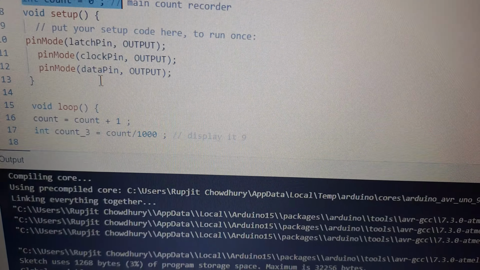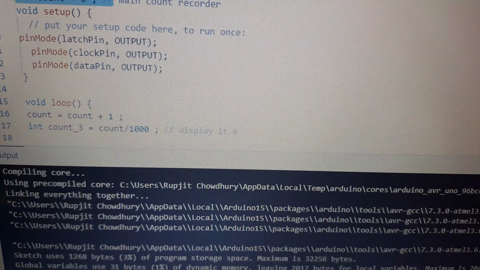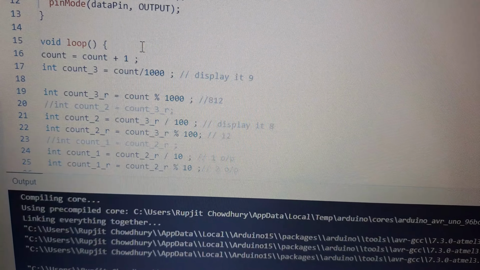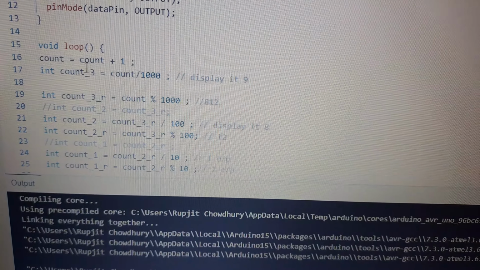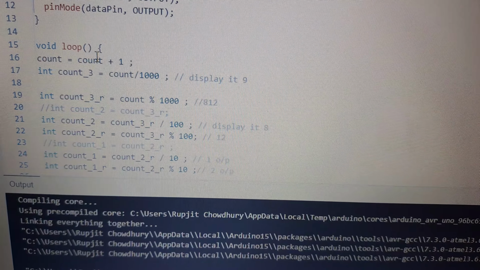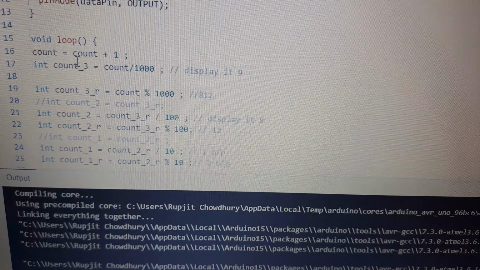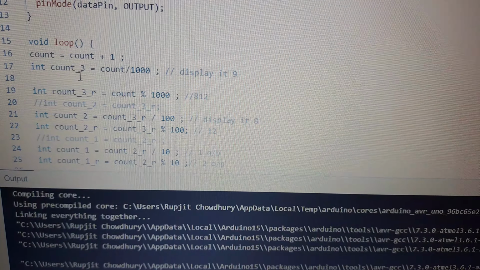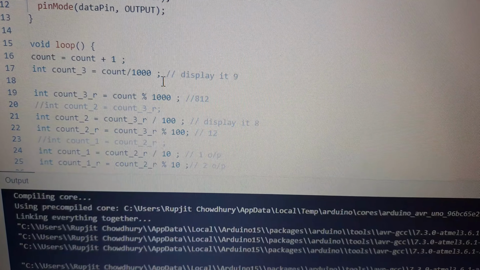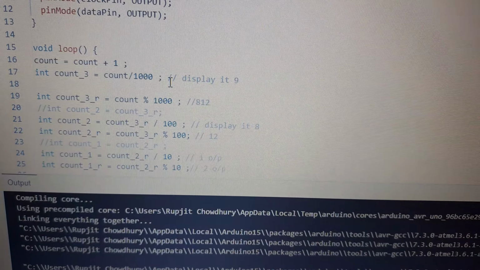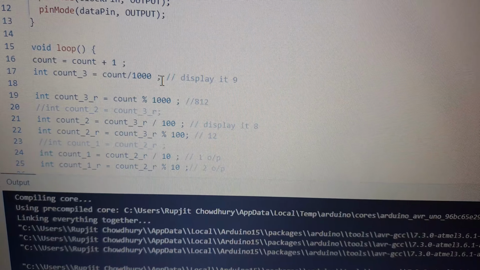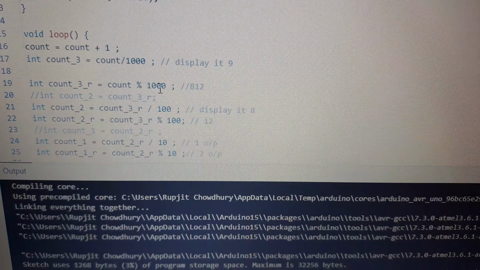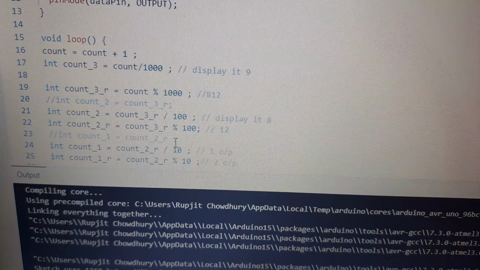Okay, so now you can see this is my main loop. In my main loop, I am basically incrementing the count from 0 to 1, 2, 3, 4, it is adding. See, count equals count plus 1, means it will keep on adding. And for the display, I am segregating the values. See, count divided by 1000 will give us the thousands value, and count modulo 1000 will give us the remainder of the value. Like that the calculation is being done here.